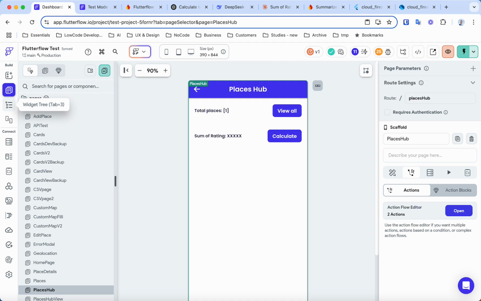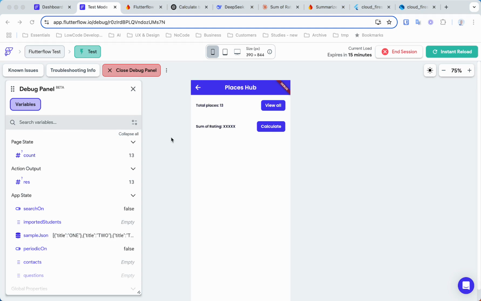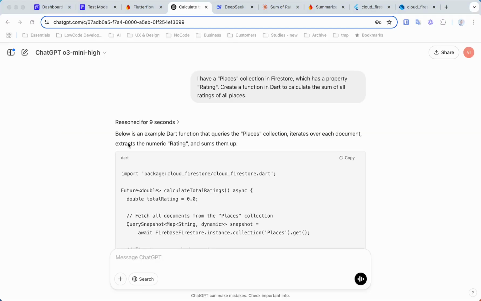Okay, so let's see what are the possible solutions for that. I have decided to use three AI assistants. One of them is ChatGPT, another DeepSeek, and the third one is Claude from Anthropic. So, okay, I had to relog in. So a very simple question, a very similar question to all three of them. So I have places in collection in Firestore. It has property of rating, create a function in Dart to calculate the sum of all rating of all places.